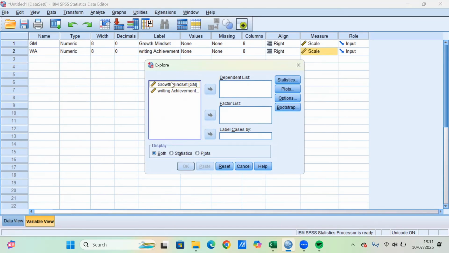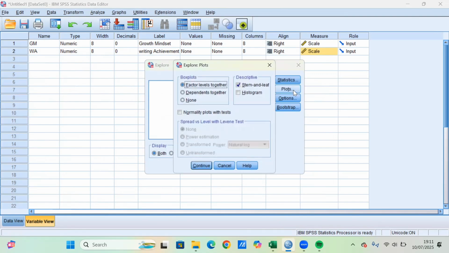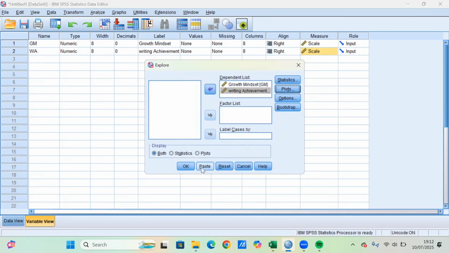Then move Growth Mindset and Writing Achievement into the Dependent List. Why in the dependent list? Because at this stage, we are checking each variable individually. We are not comparing them yet, and we also don't have a group or category, so the Factor List should stay empty. Next, click Plots, check the histogram and normality plots with tests, and continue, and OK.